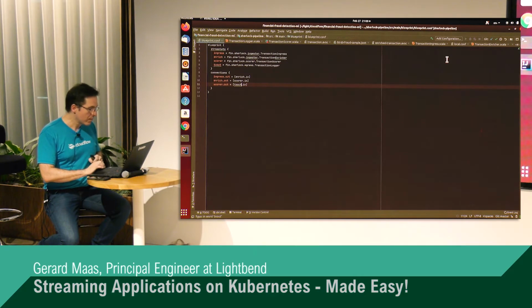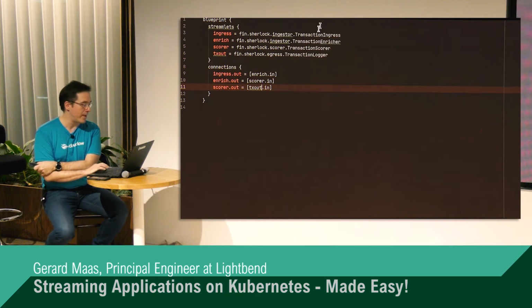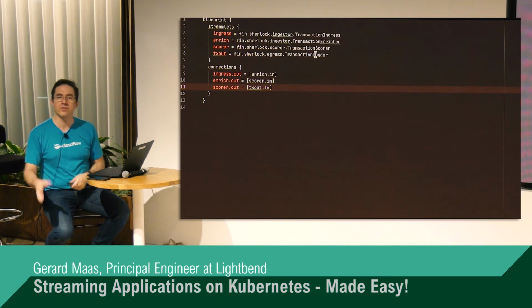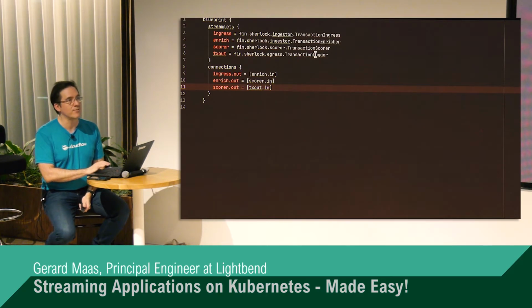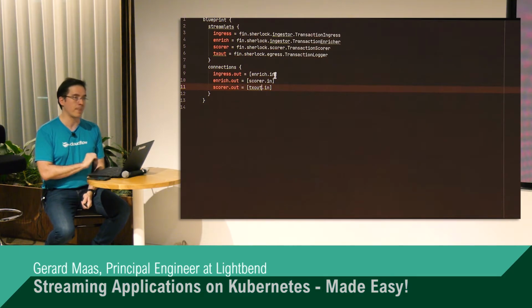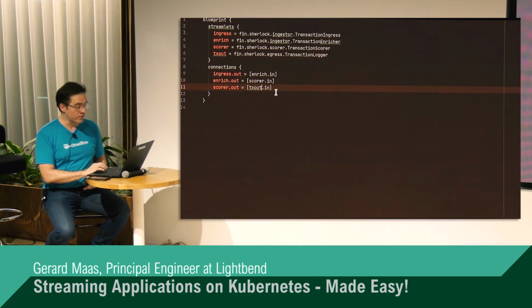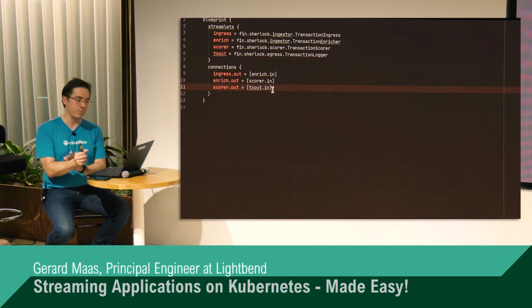Once we have that, we'll have a look at the blueprint. Once we have the streamlets in place, we have the input, we have an enrichment process, we have a scorer and the logger. The logger is just a print line of the result, just to be able to see it. And what we're saying here is that the output of the ingress is connected to the enrichment process. So this is another streamlet. The output of that enrichment here goes to the score, and the output of the score goes into the input of the logger.